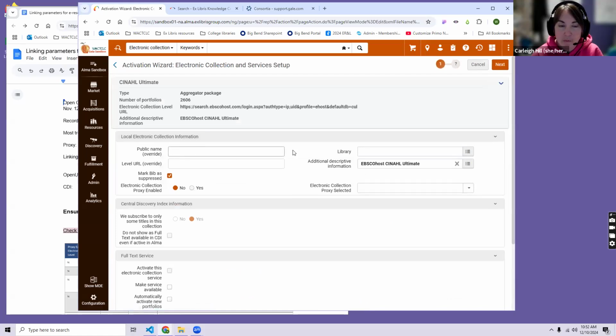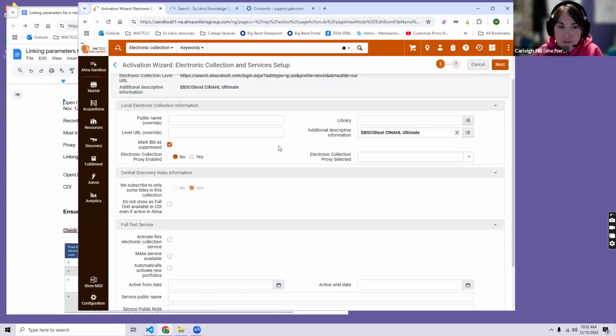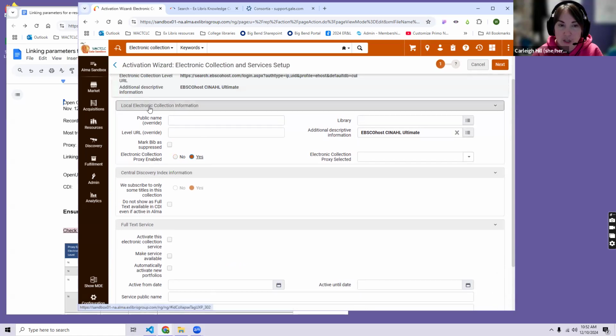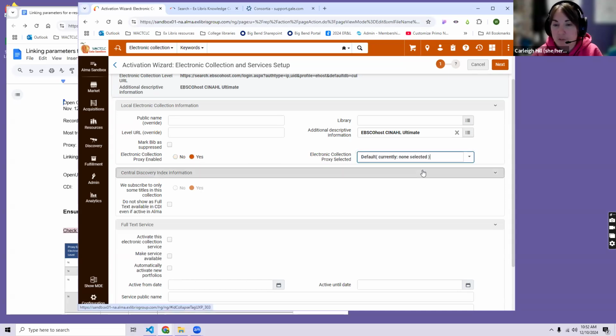And we're going to keep the public name as Cinol Ultimate. I do not want to suppress the bib. So this right here, electronic collection proxy enabled, is the collection level proxy. You can leave this on no if you're going to turn on the proxy at the service level. I just always do all of them.